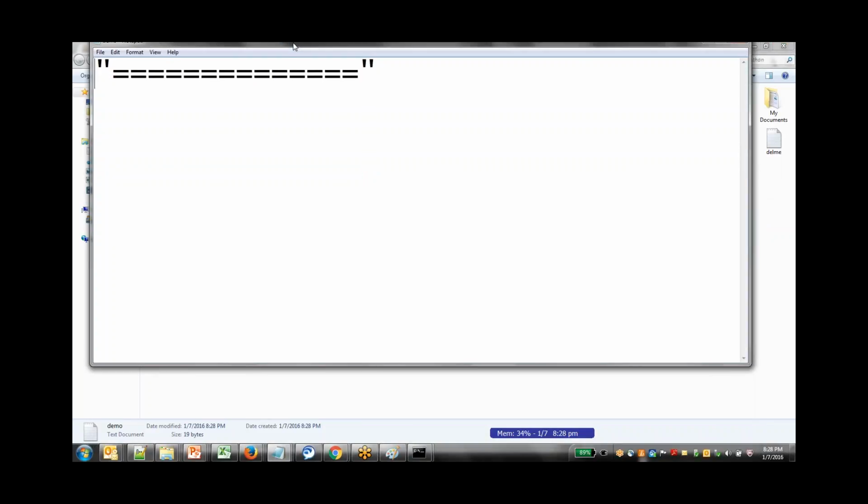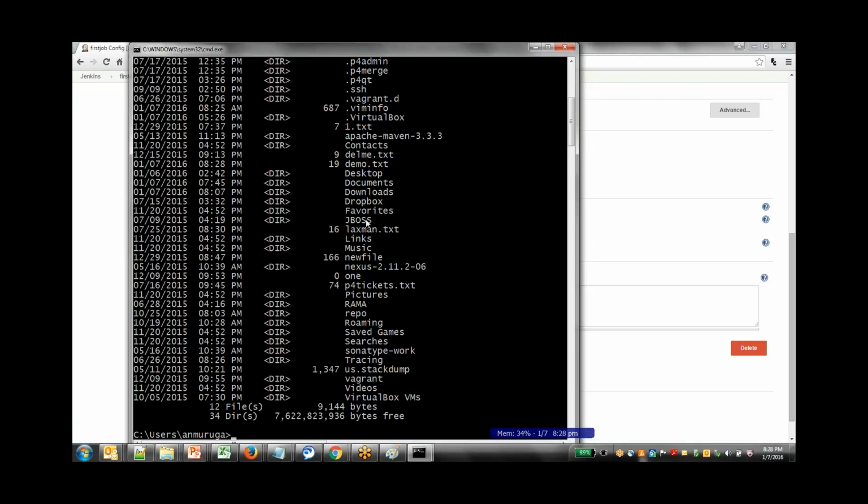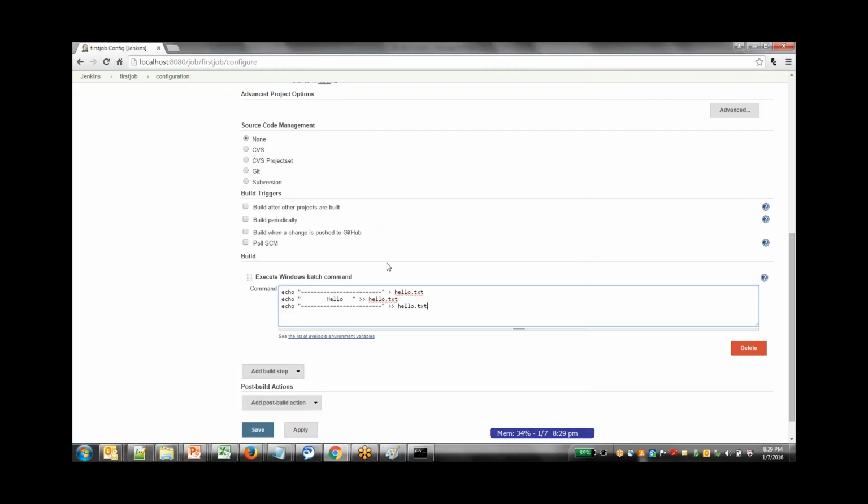There you have it, we got this file. So instead of printing, it is just redirecting with this command. What we need now is the same thing: when you run this job, it is going to create this file.